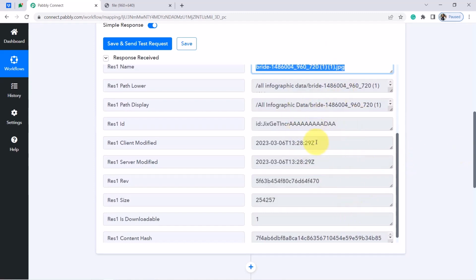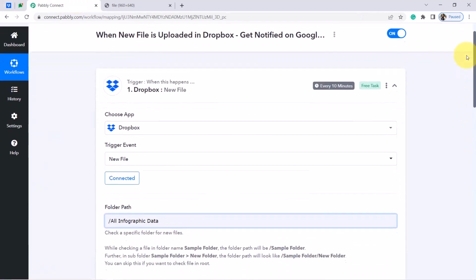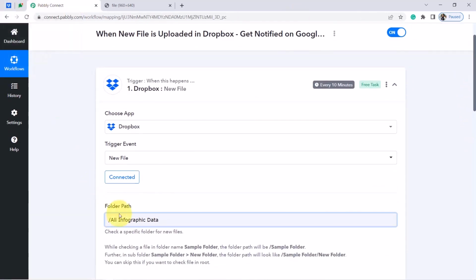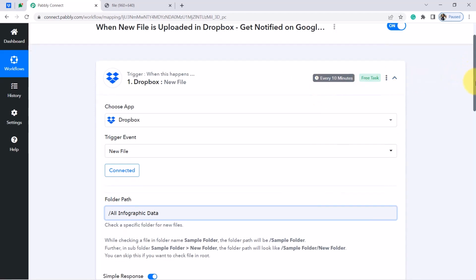And the presence of this data clearly shows that the connection between Dropbox and Pabbly Connect is working absolutely fine. So what will happen from now onwards? Whenever any new file is uploaded specifically into this particular folder, the data will be captured every 10 minutes. This trigger will check for the new data every 10 minutes. So just in case the data is not getting captured in real time, don't worry about that. Wait for 10 minutes patiently.